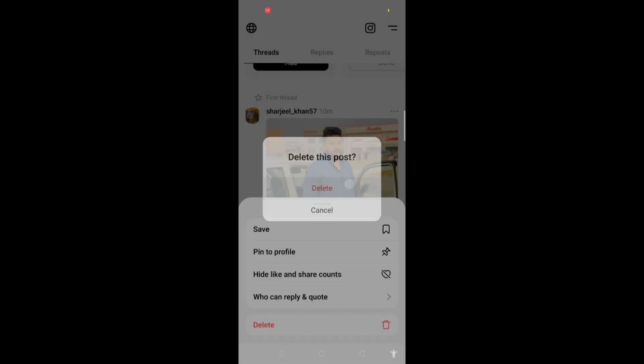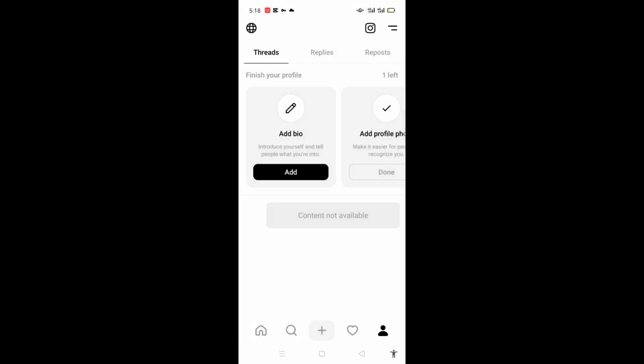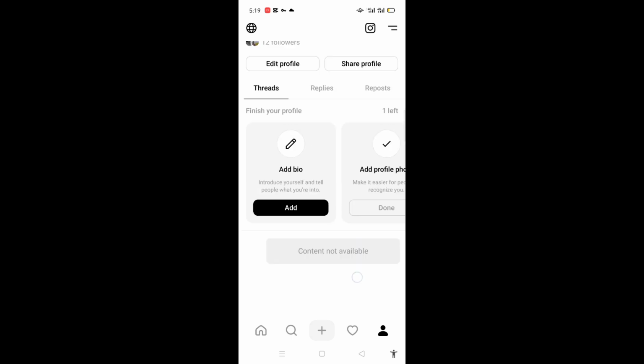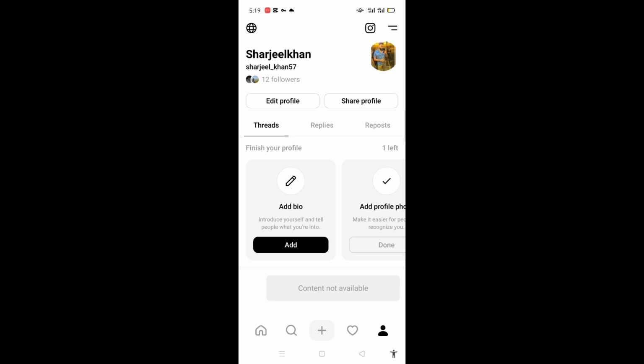Click the delete button, and it will be deleted from Threads. You will see the post is deleted completely and successfully.